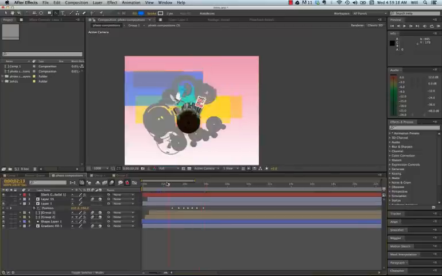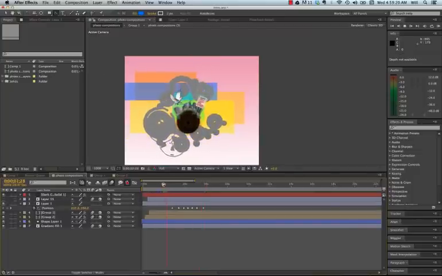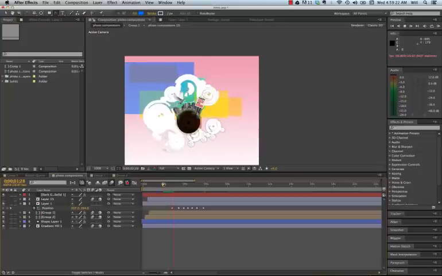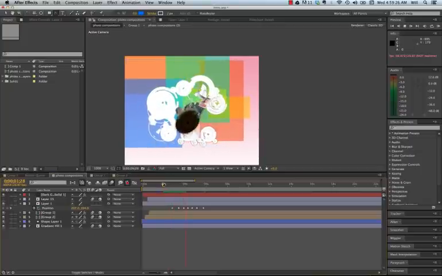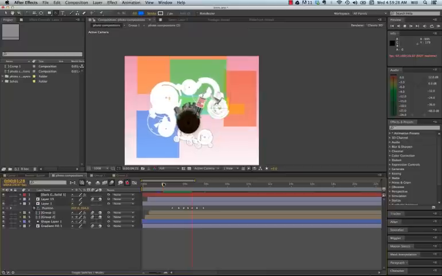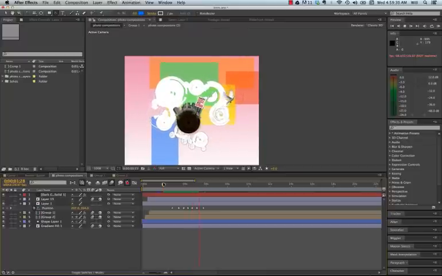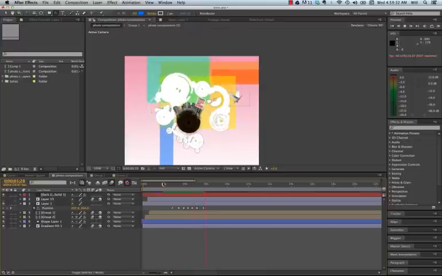And let's look at it again without the path. Notice here it's getting quicker. And then it slows in.